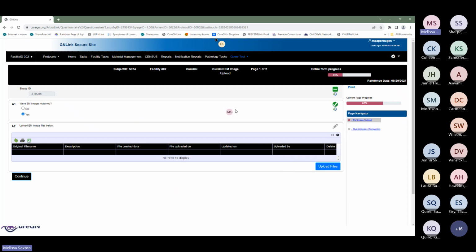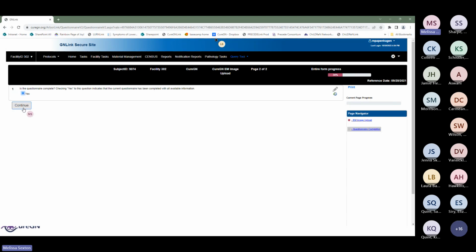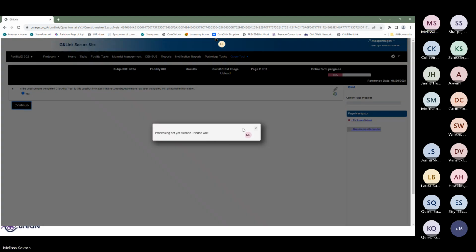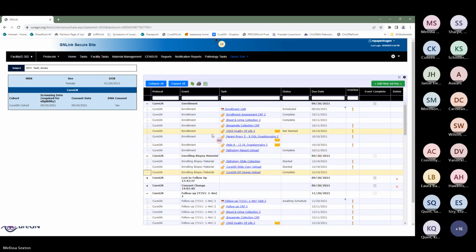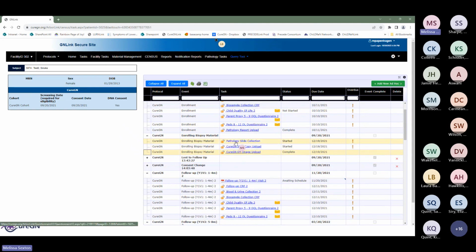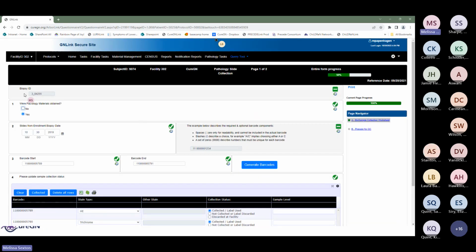And then, once again, you always want to go in and complete. And then you're going to go into the pathology slide collection. And again, you still see the biopsy ID. So you get very many chances to catch it. Were pathology materials obtained? Yes. If you're not able to get the slides, go ahead and again, mark it as no.